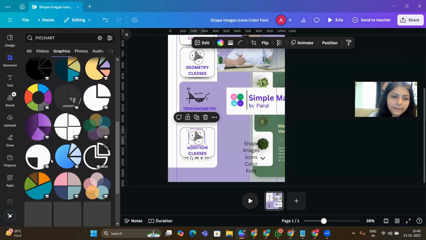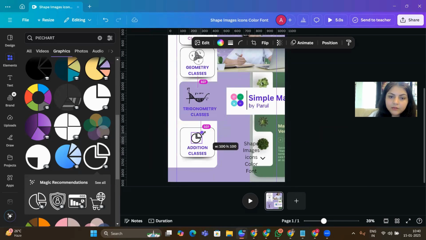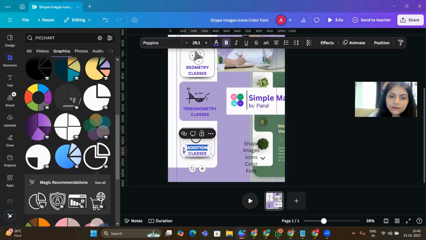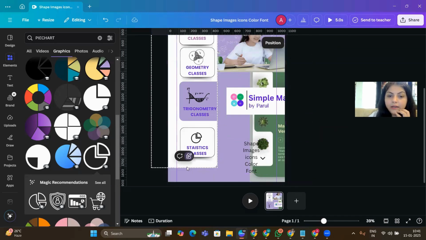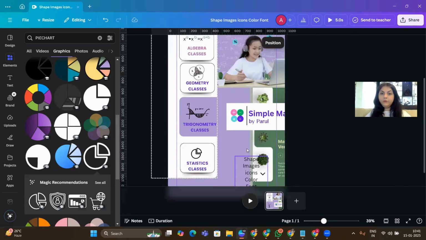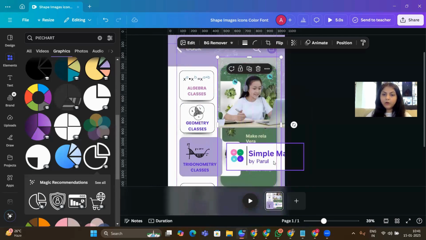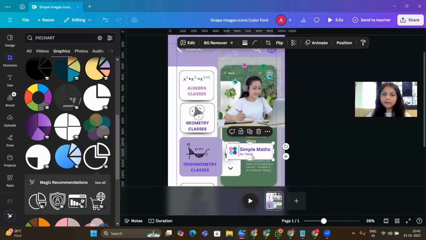So this I'll remove. And statistic classes. Okay, and now I'll unlock this, the white thing, and I'll adjust, and then again lock. I think we have decently achieved 70%.